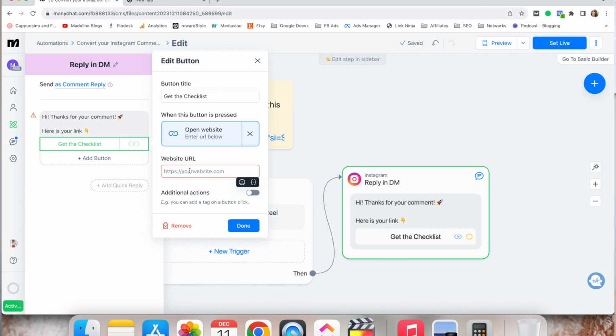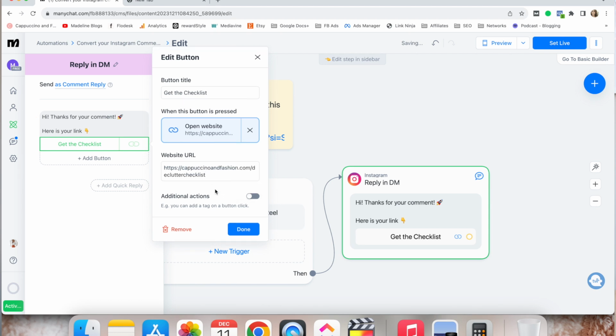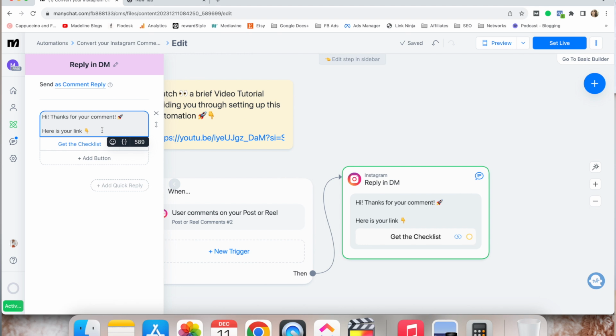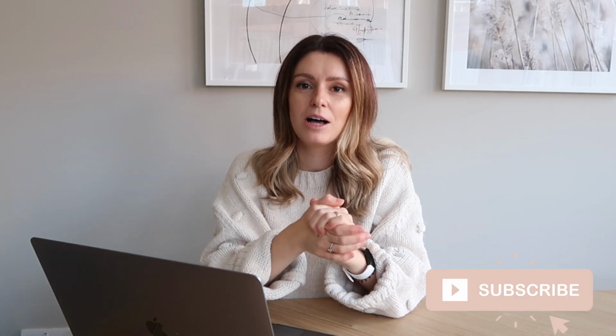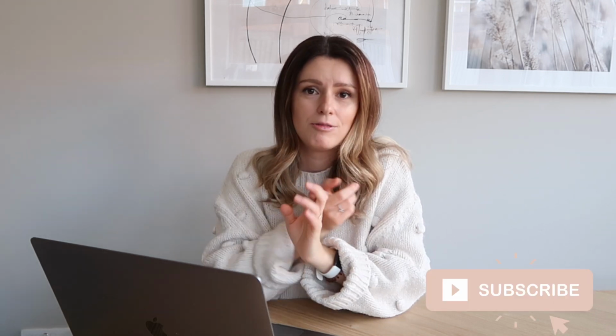So for me, I might add the link to my checklist and then say done. But again, you can also customize this text. You can add things, remove things. You can make it your own and put your own spin on it. But yeah, that's pretty much it. And then you set it live and that's it. So whenever somebody comments checklist, they will get sent the link to it. This is something that I have tested, and it definitely helps with both engagement and follower growth.